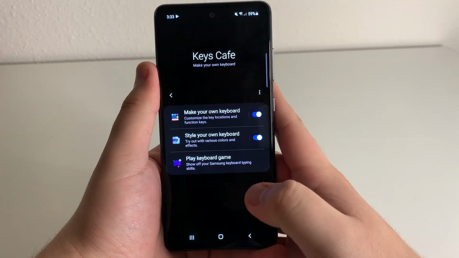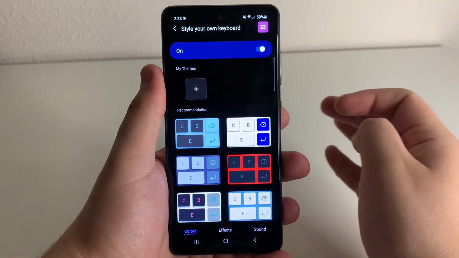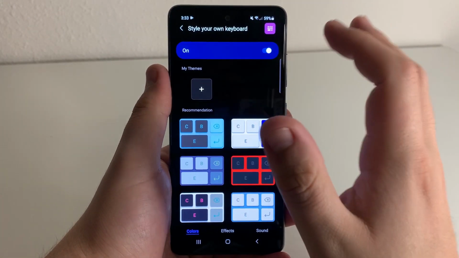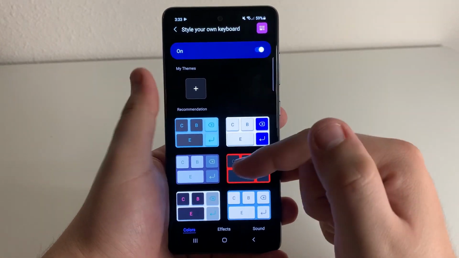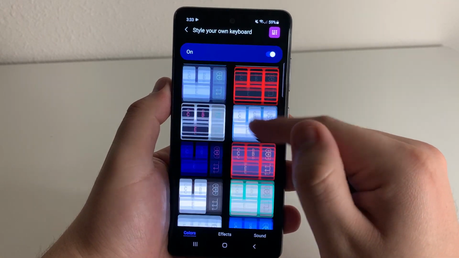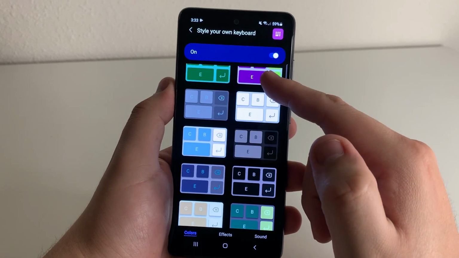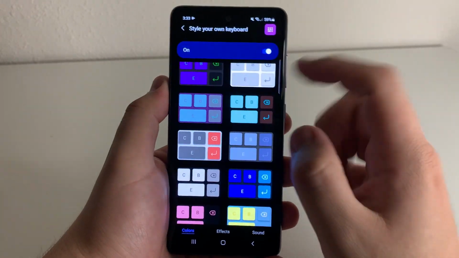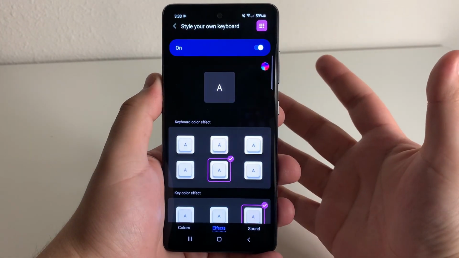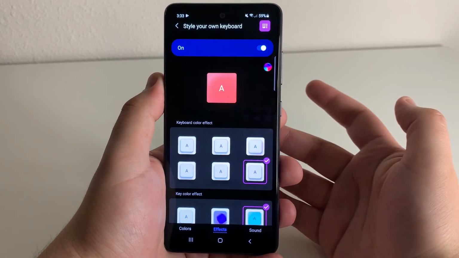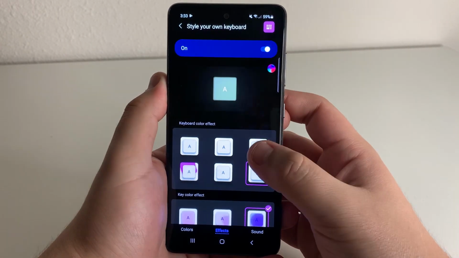We're going to back out once, go into style your own keyboard. And I think this is my favorite part, but we have all of these different themes. And you can actually add more. But we have all of these different keyboard themes and colors, and I thought these look really cool. We can also add typing effects, as you guys can see. So if you guys want that effect, you guys can have that.